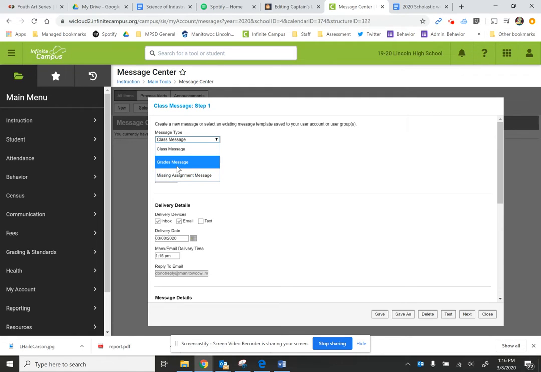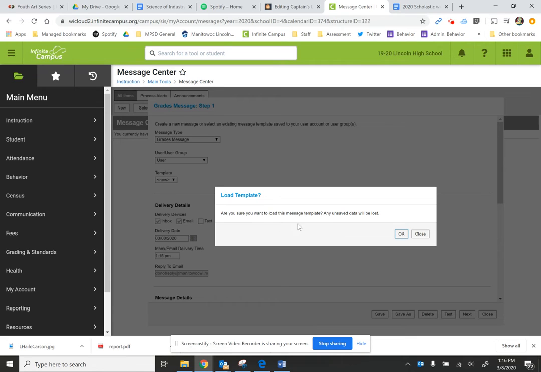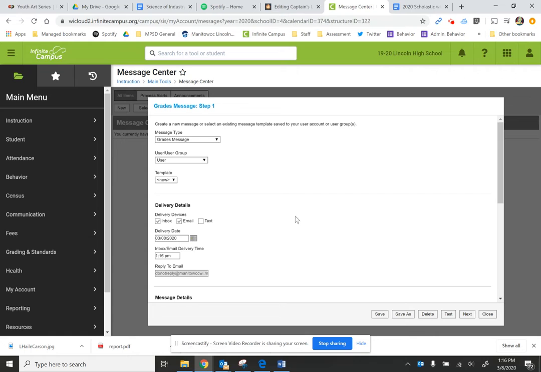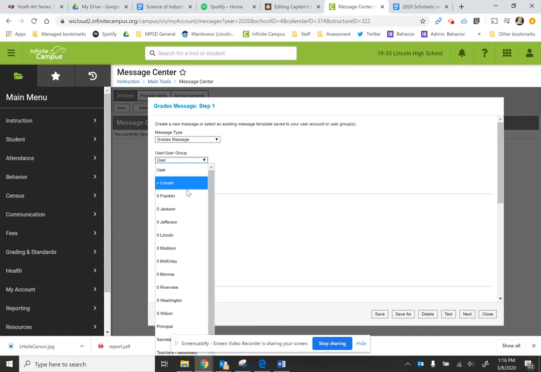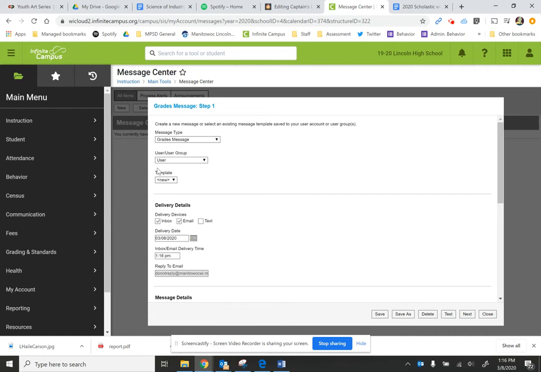I'm going to go to the grades message today. And so it says, are you sure you want to load this message template? Any unsaved data would be lost. I'm going to do that. Then I'm going to go down to the user group. I'm not going to select anything there. I'm going to keep it as user.